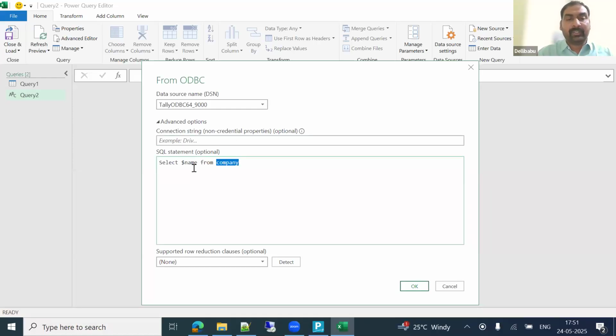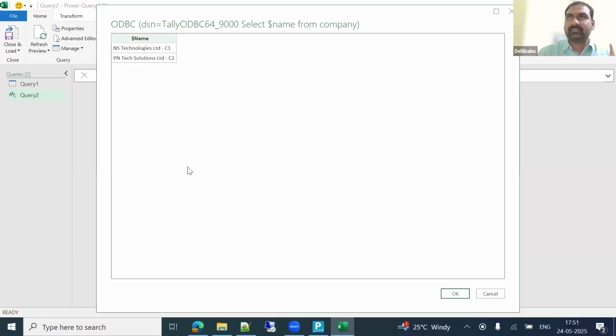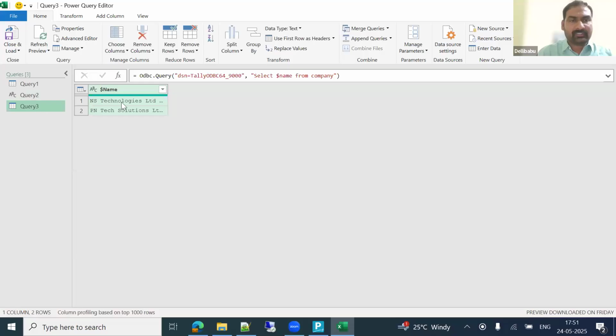Here from the companies table, I'm just extracting names. I didn't write any M script, I just used UI functions only. See, my Query 3 has extracted the list of companies. Anybody have any questions until now? Any doubts, any clarifications? My idea is to first get the list of companies, all the active companies from Tally.